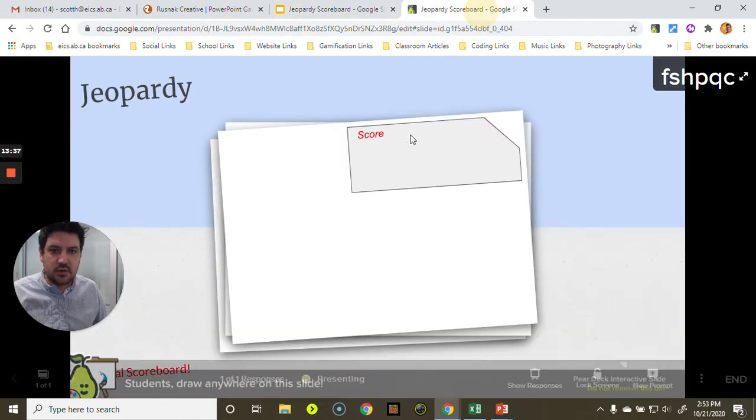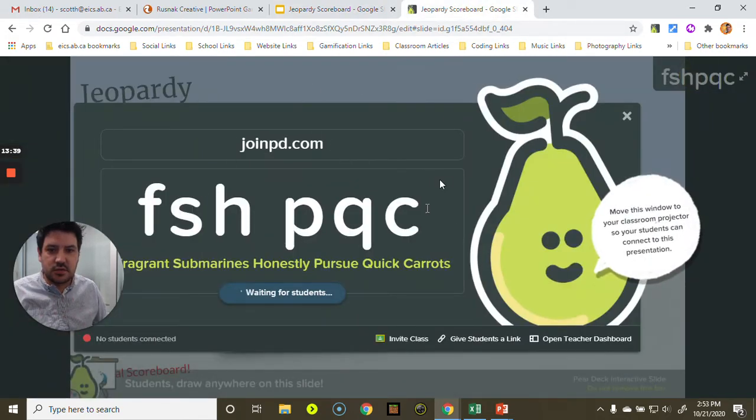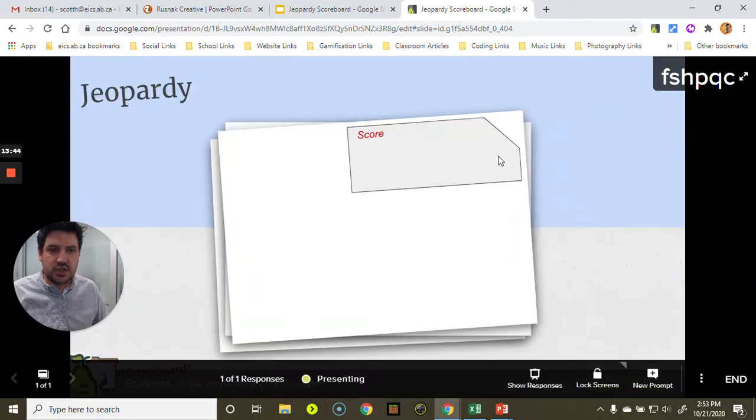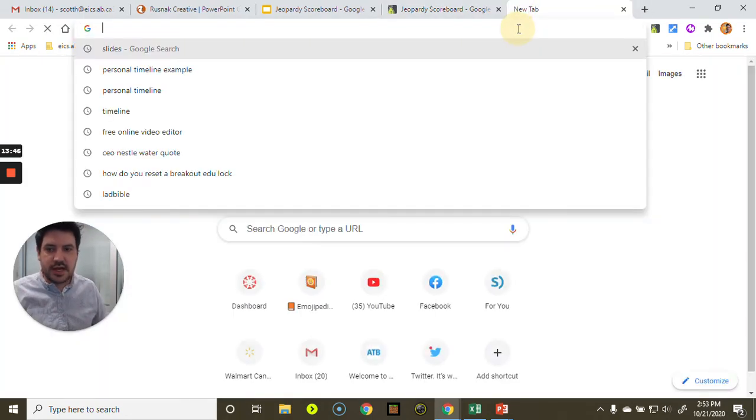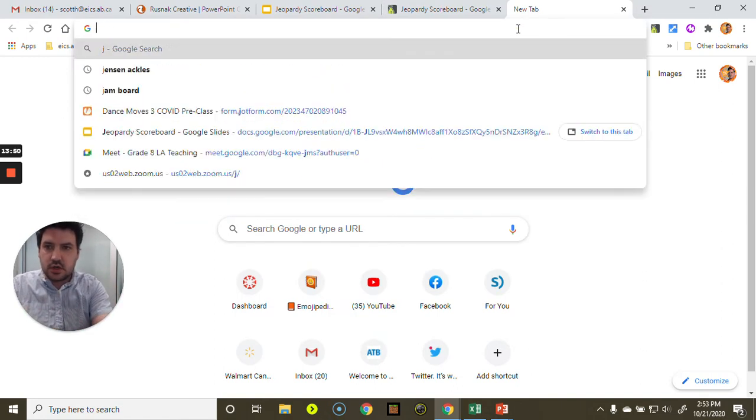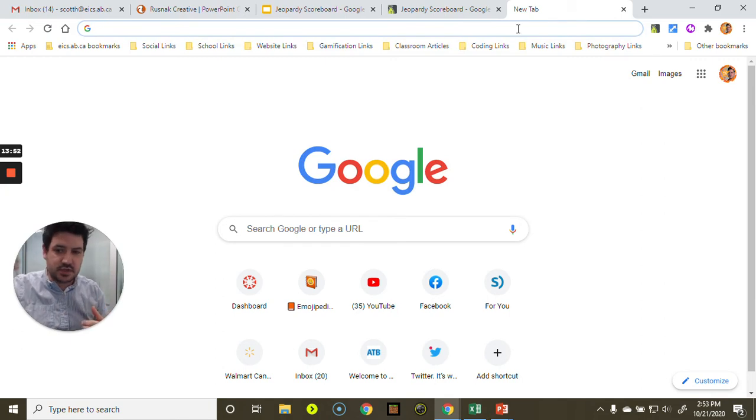You hit start. When you hit start, it's going to give you this. Kids go to joinpd.com, punch in the code, and they join in. Now that you have the game show up and the kids joined in, on a separate device, you can even use your phone, another Chromebook, another monitor, or multiple tabs, it doesn't matter.